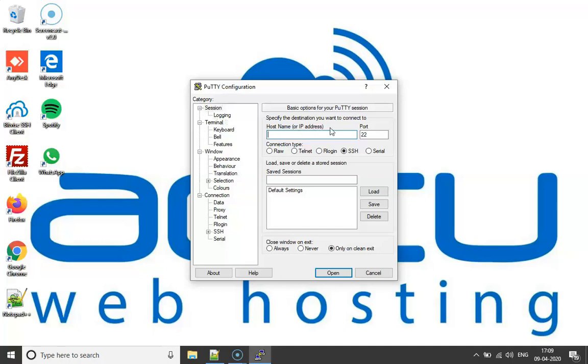In the hostname field, enter the IP address of your VPS or server. Here, we have used this IP address as an example. In the port field, enter the port number on which your server is listening. The standard or default port of the SSH service is 22.